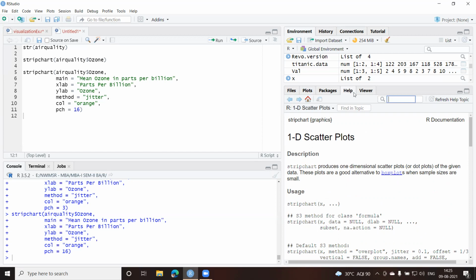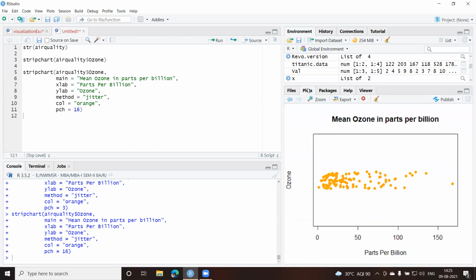Whenever we have two values, you can make a 2D scatter plot, usually using your scatter function. Fine, so that is my strip chart. Let us see whether we can have multiple strip charts in the same frame.